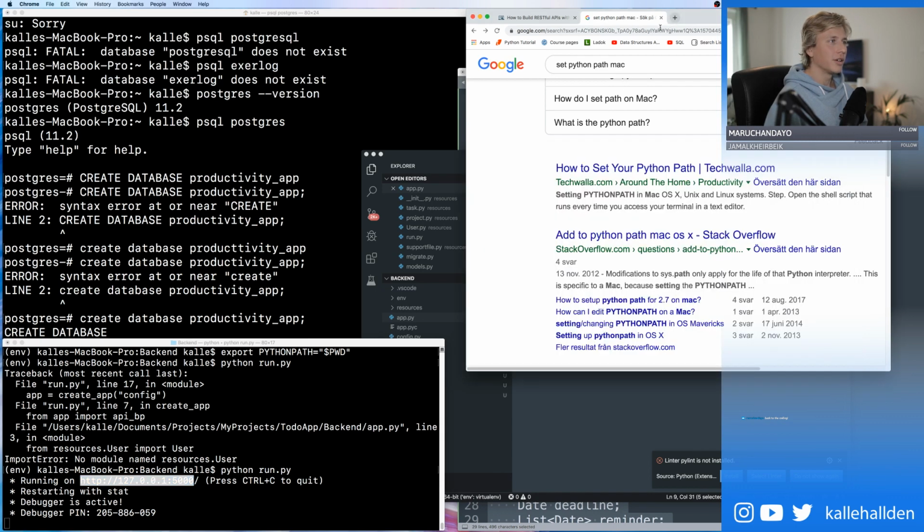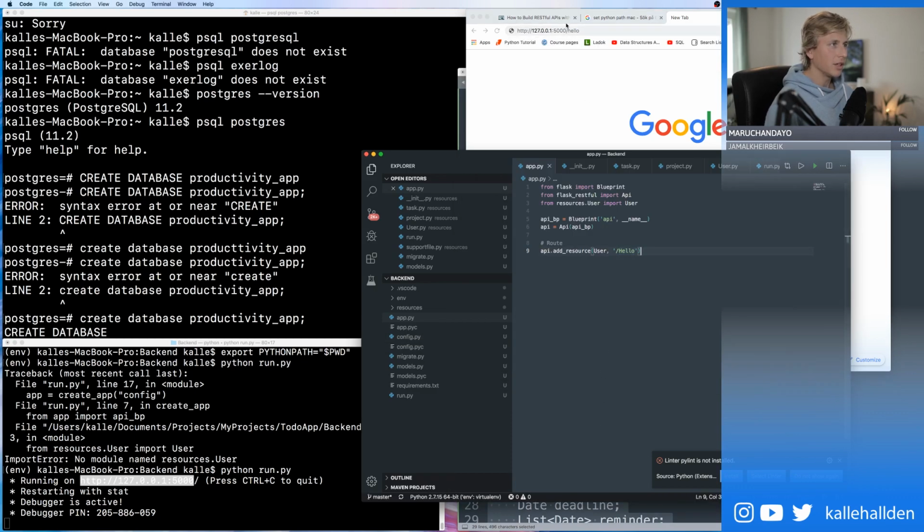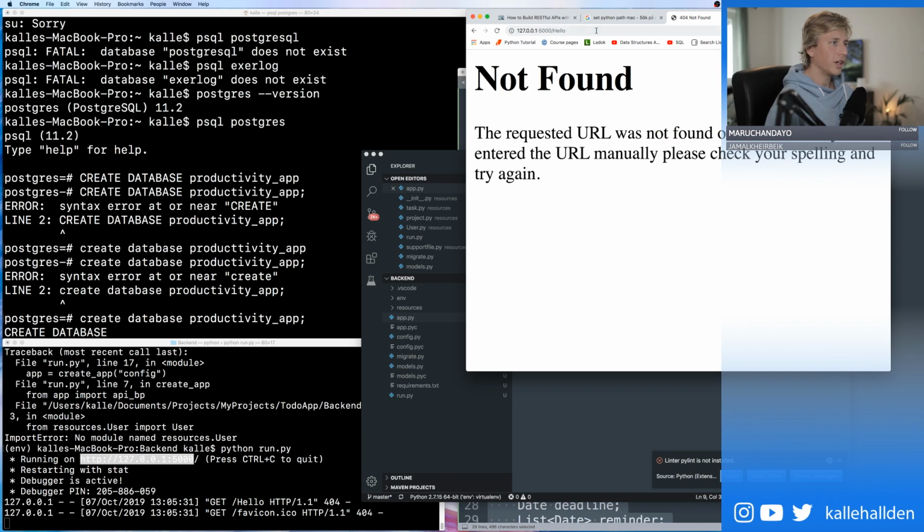If we go to our localhost now, essentially what we're doing is we're accessing our endpoint. Is it capital letters even? Yep, it's capital letters. Not found. URL on the server. Oh, okay.